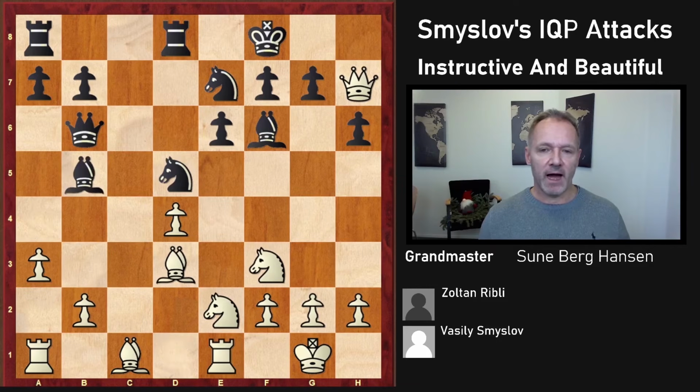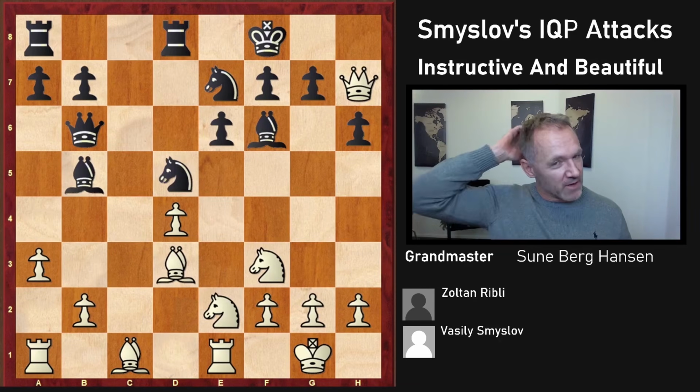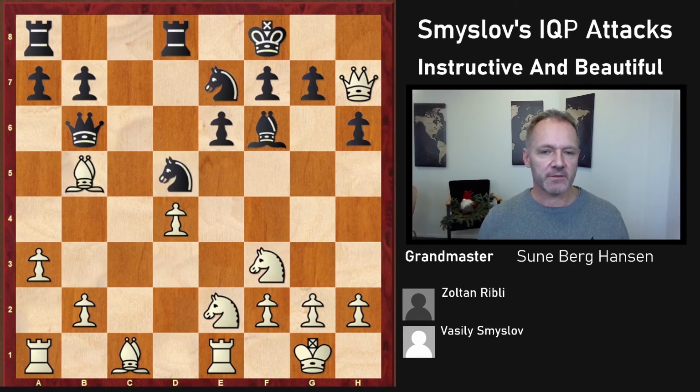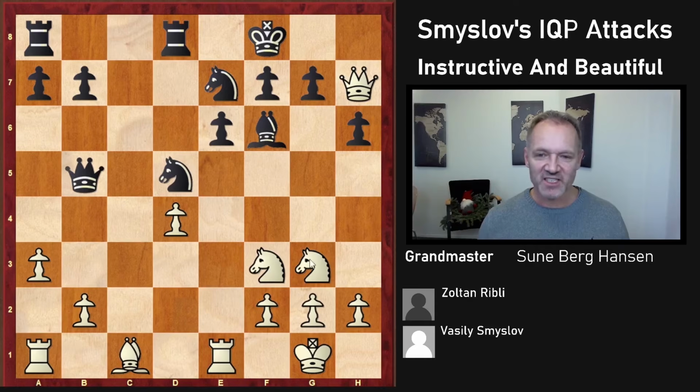And bishop b5. And black probably thought that, okay, my king is very safe here. I got complete control over this square, so I got no problems. The problem is that after this, here, it turns out there are some problems here. And also this knight is rather good on d3, taking away a lot of nice squares.